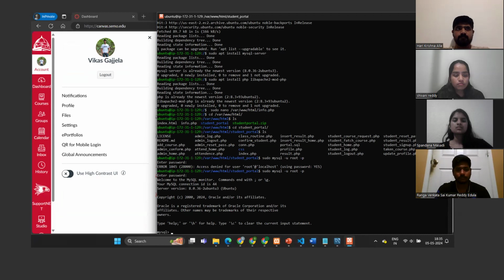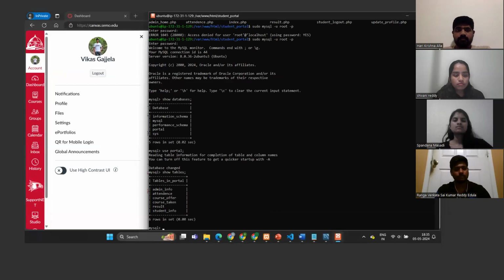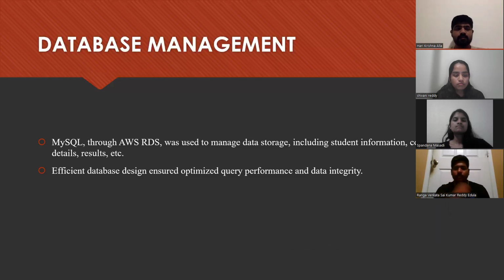Now we are hosting our database also in this screen print. Next one. You can see the database hosting. Below are the tables we are using in the portal: admin info, attendance, course offers, course taken, results, and student info. Next one, please. My friend will continue from here.